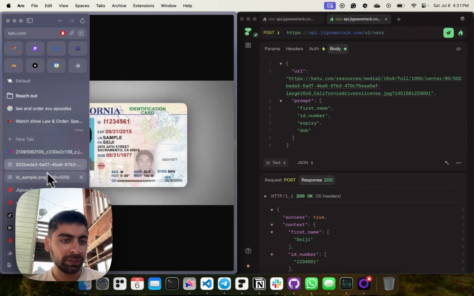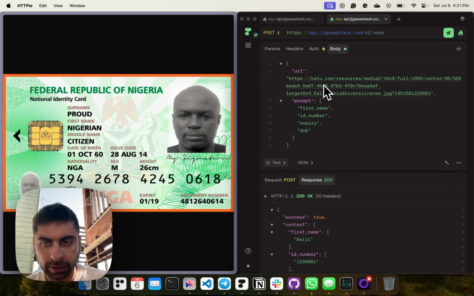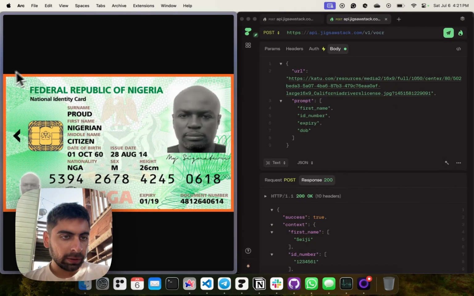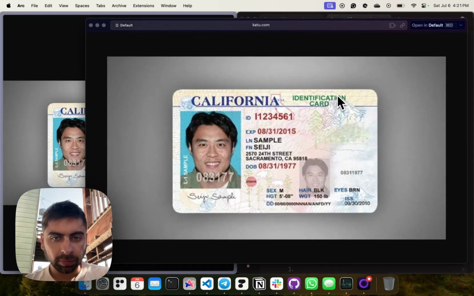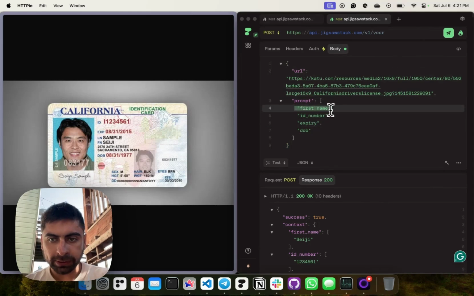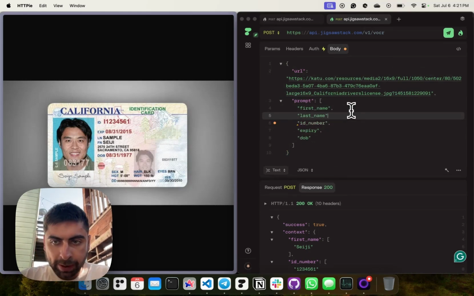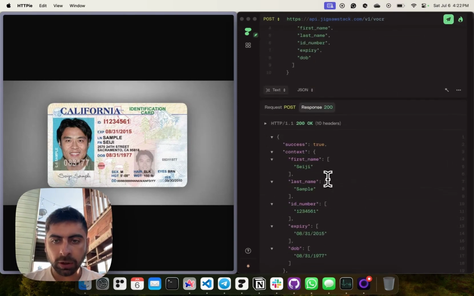So we have identifications like that. I have this identification, we have pasted in an image. Okay, let's start with a California ID. So we have an image over here. As you can see, this is the information that we want to extract. We have written a prompt: first name, ID number, expiry, date of birth. It will try its best to go in and extract the information that we want. We send a request. It should go in and extract all the information we want.